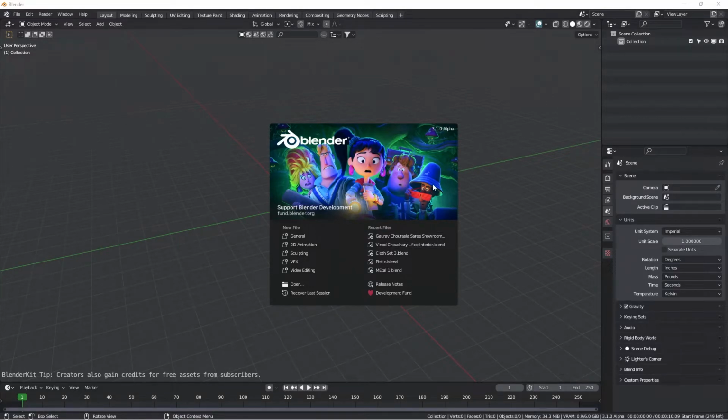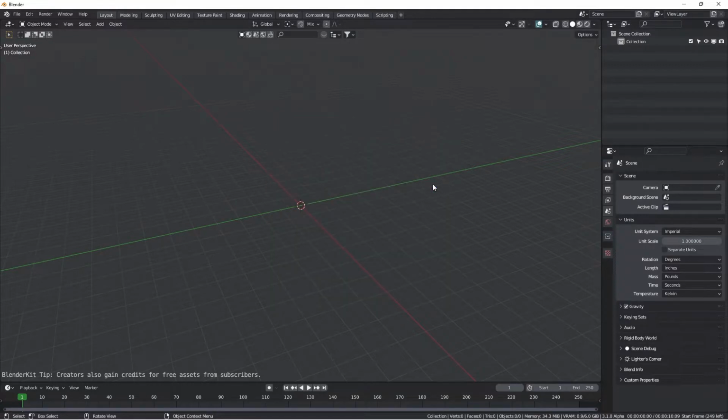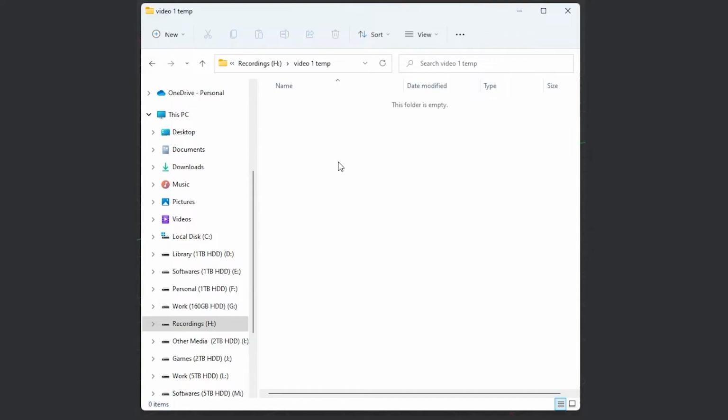Let's talk about how you can make use of the asset browser feature of Blender 3.0. First, create a new folder where you want your asset libraries to be stored. I prefer creating separate folders for materials, objects and other stuff. We need to save all Blender files in these folders.